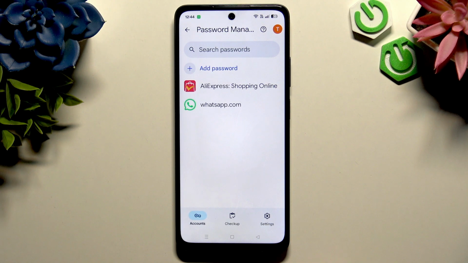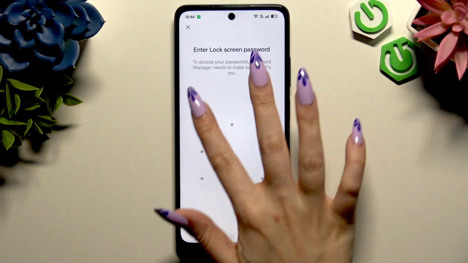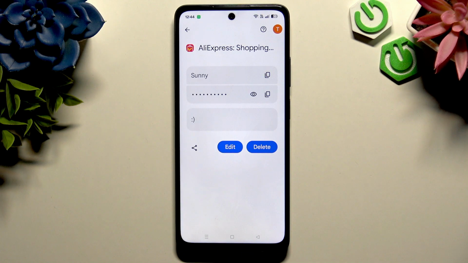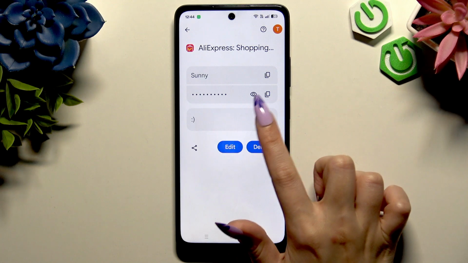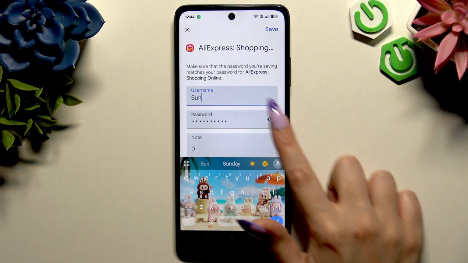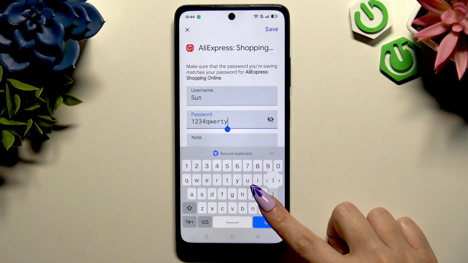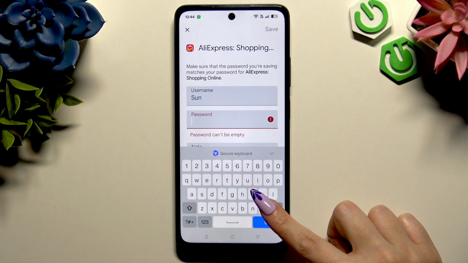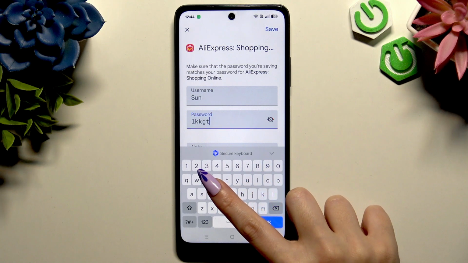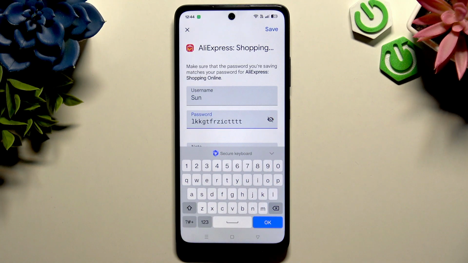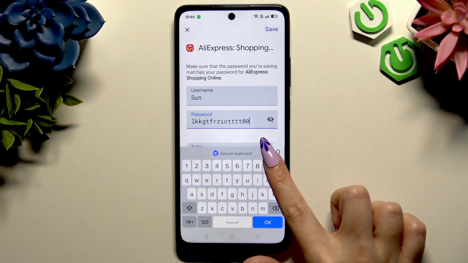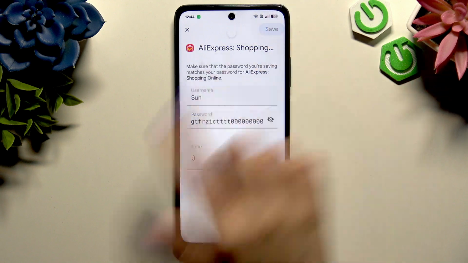Click on any password you wish to edit and enter your screen lock. Then hit Edit button and change whatever you want to. When you finish, hit Save at the top right corner.